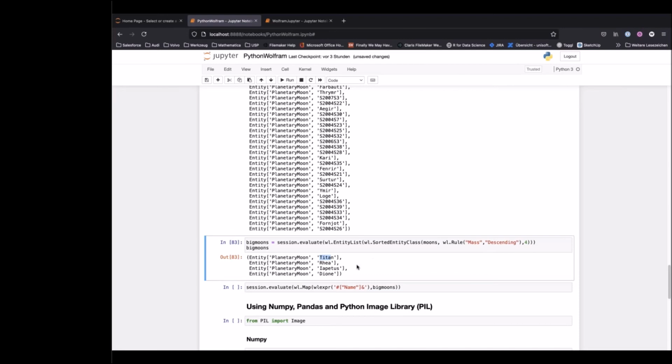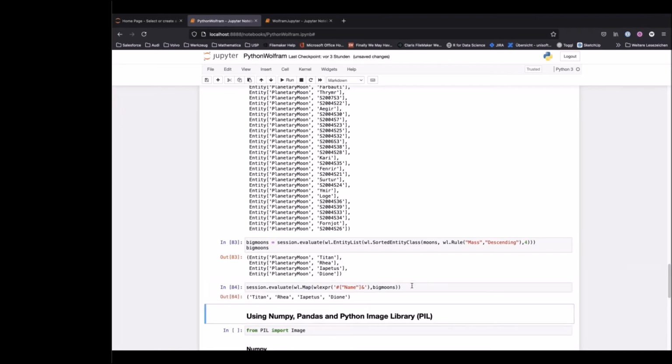But if we just need the names of the moons, we can then use a map function and retrieve the names. So we get a list of strings, which can then be converted to a Python list of strings, with which we can do further computation. So at some point, it can be a little bit tricky getting the results in the correct way so that you can use them further on in Python.